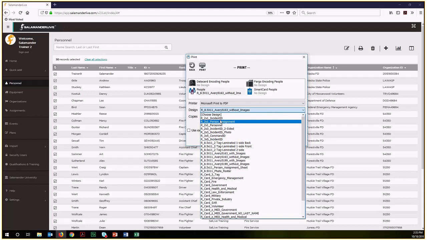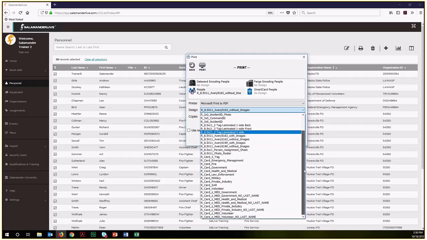If you're brand new to this and you're not sure what type of design to print and you want to look at some examples, we do have a document called the Default Designs Guide, and that's available within Salamander University. You can click on that, and it goes through every single design that we have, what it's used for, why you would want to print that off, as well as some examples. So that will help you pick out which is the best one for you.